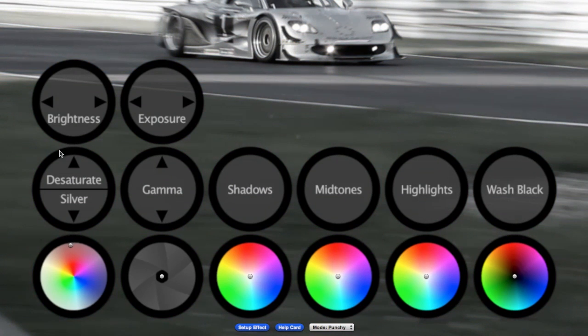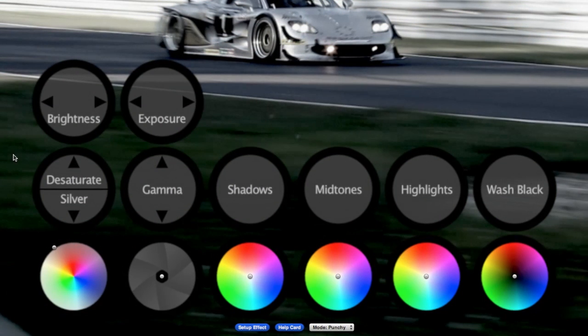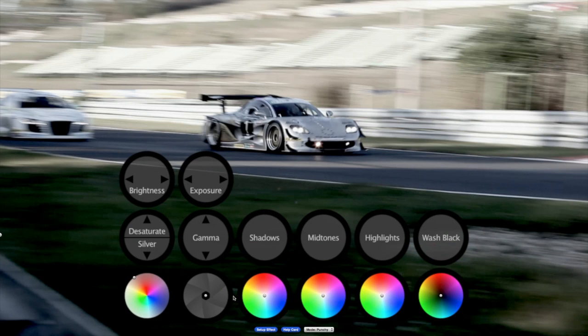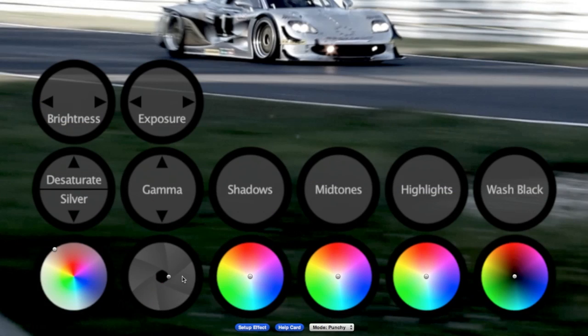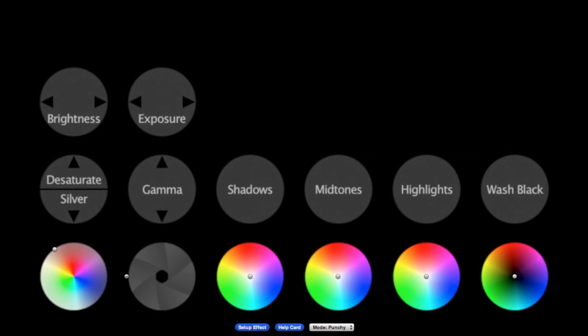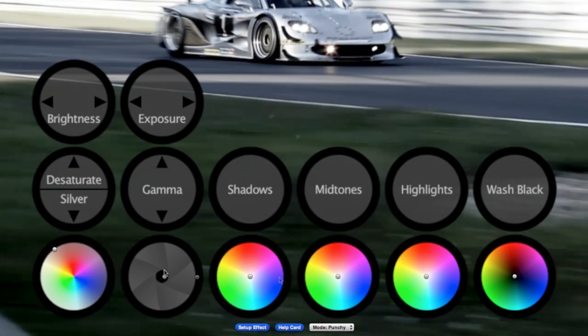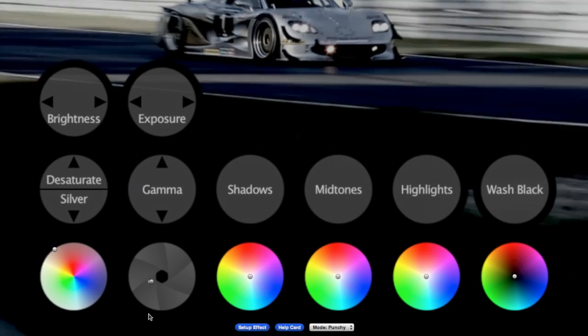I'll go ahead and push it up to desaturate and left to decrease the brightness. The brightness parameter in this case affects the level of the shadows. Additionally, the expose slider controls the levels of the highlights, and the gamma slider controls the mids.